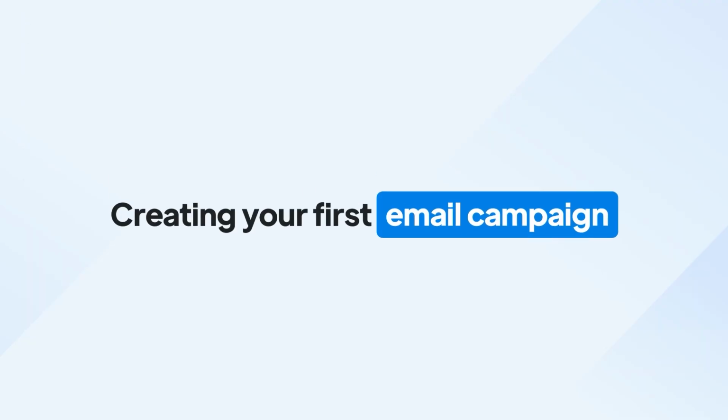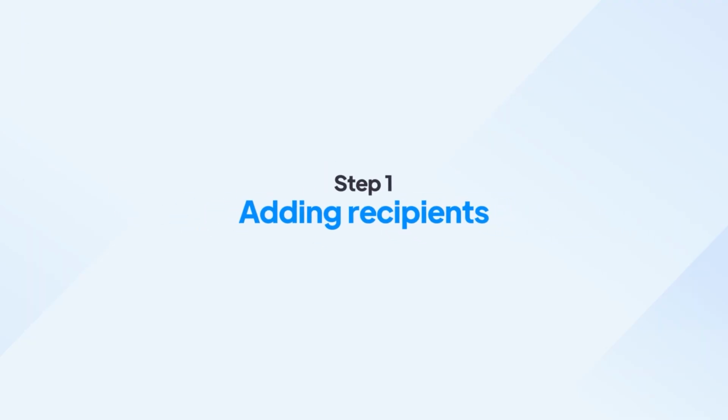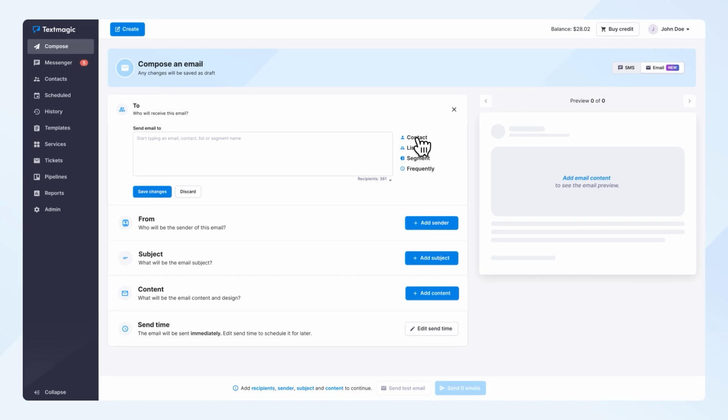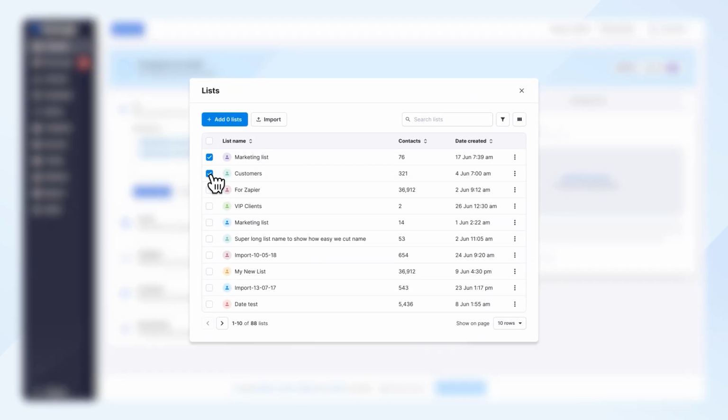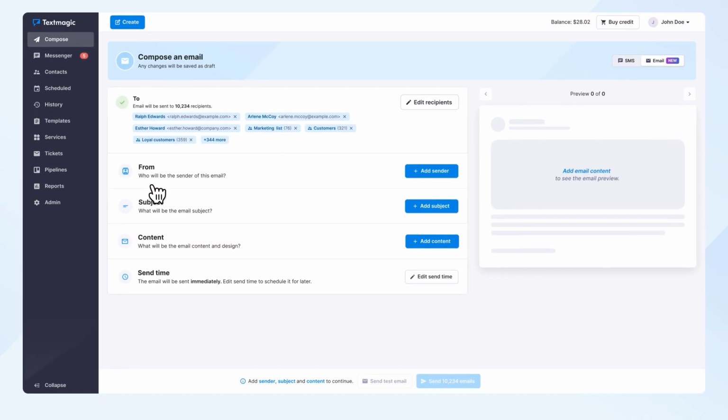Creating your first campaign only takes a few minutes. Start by choosing your recipients. Add individual contacts. Select a list. Or target specific segments. Segmentation helps you reach the right people, like loyal customers, recent signups, or accounts who haven't interacted with your brand in a while.